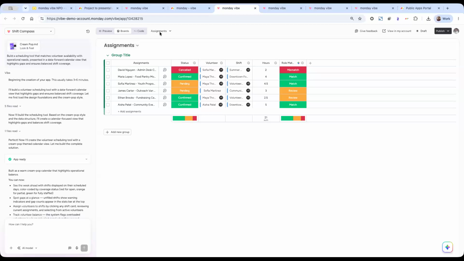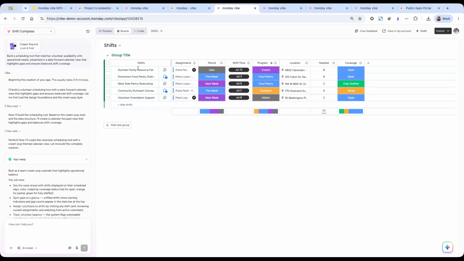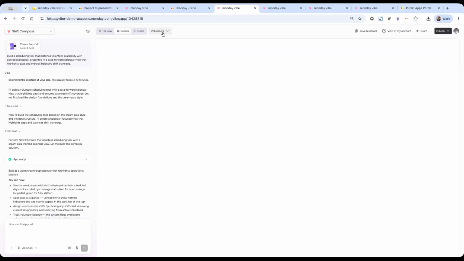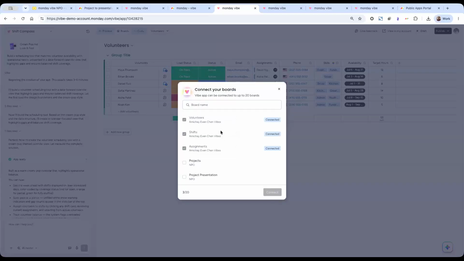So here it created one board, a shifts board that is like the database of the application. You see, I can see the name of the shift and when it will be, and the location. I have a volunteer board and I have an assignment board. But you don't have to do it. You can start with what Vibe offers, and you can always connect boards. We can now support up to 20 boards, at least in the growth tier. So if you have more, you can add them.